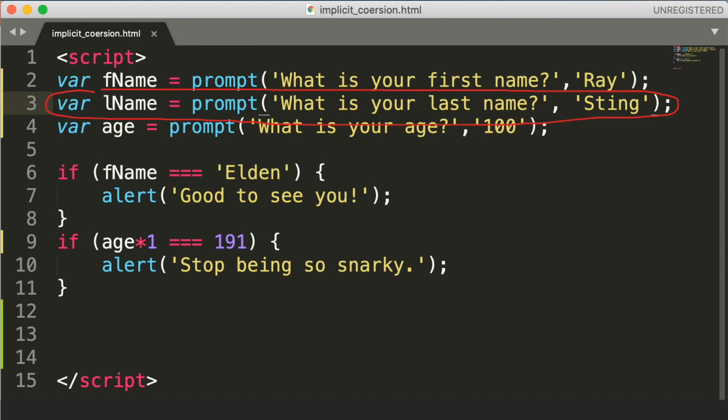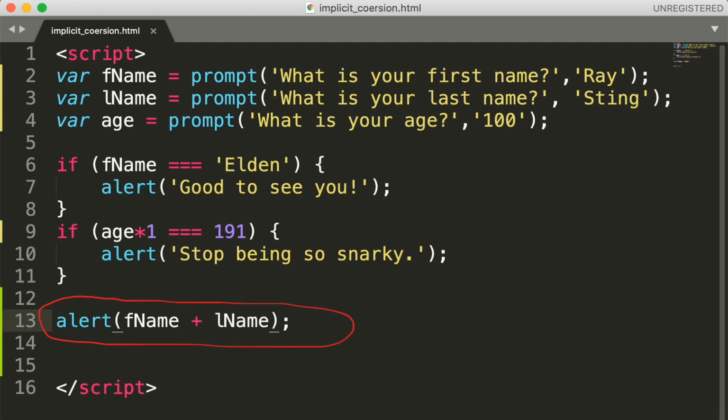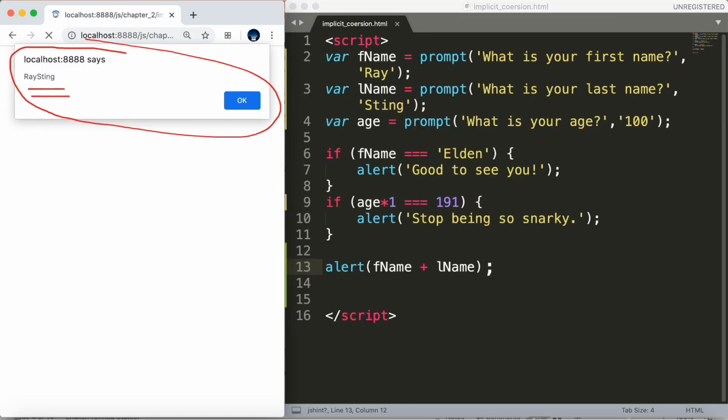And next, we'll add an alert. We're going to alert the full name. So alert fname plus lname, first name plus last name, encircled in red. What we're doing here is concatenating these two things together. So in this case, it's going to alert as we run in the browser. So we can see RaySting, the one with the double underline. It's actually in red.